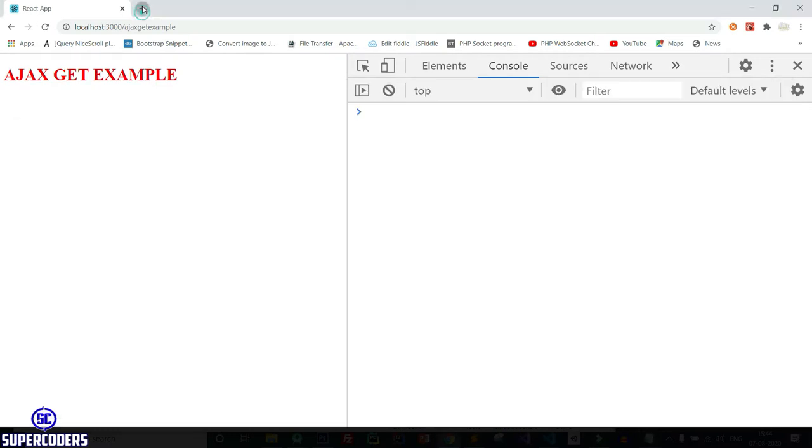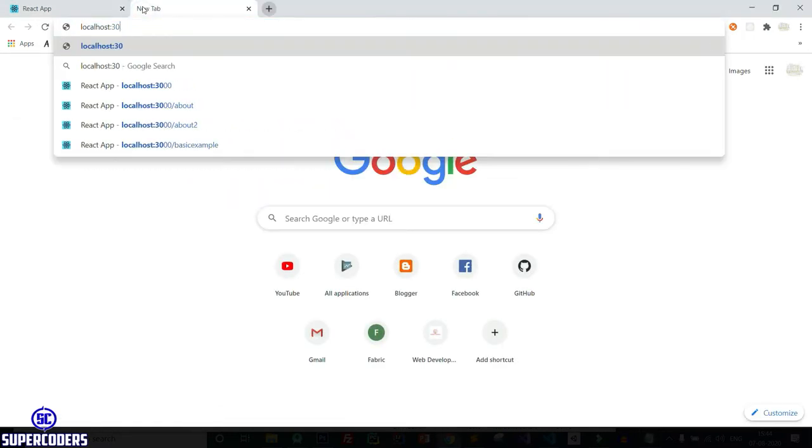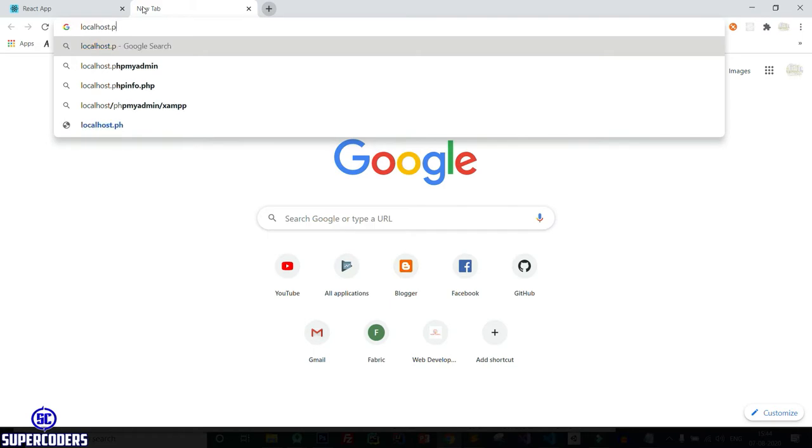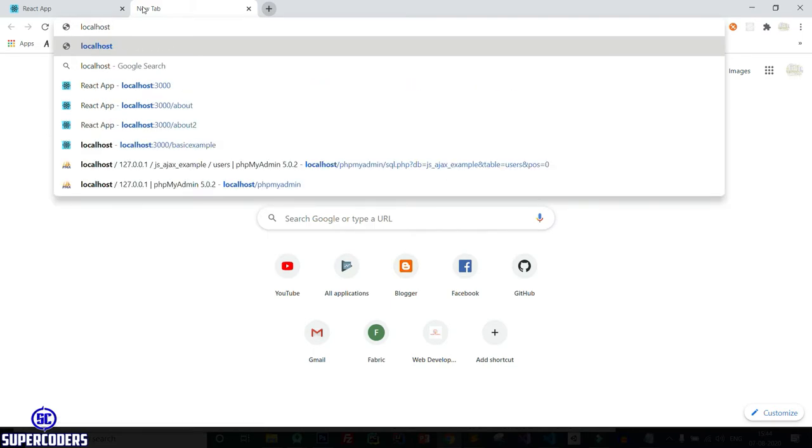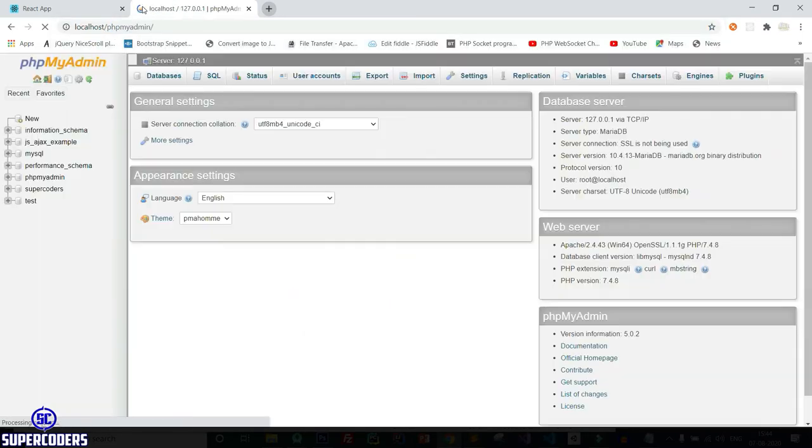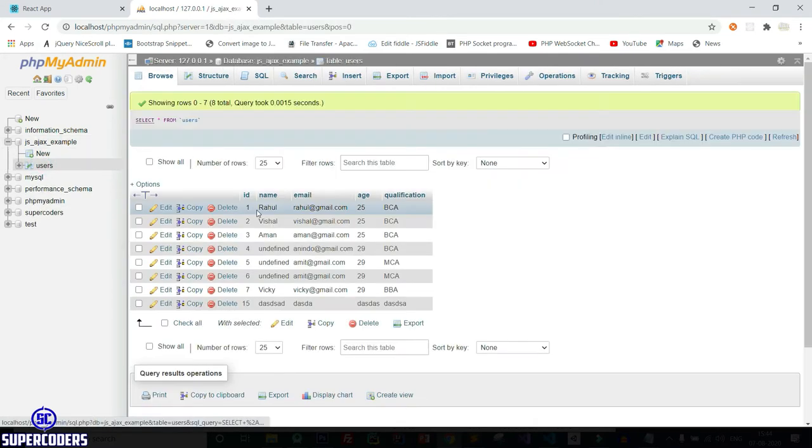Let's see the database first. Localhost phpMyAdmin. Open this and you can see this is a simple table with some data. So basically what my PHP files do is show this data using api.php and save the data using save data.php.